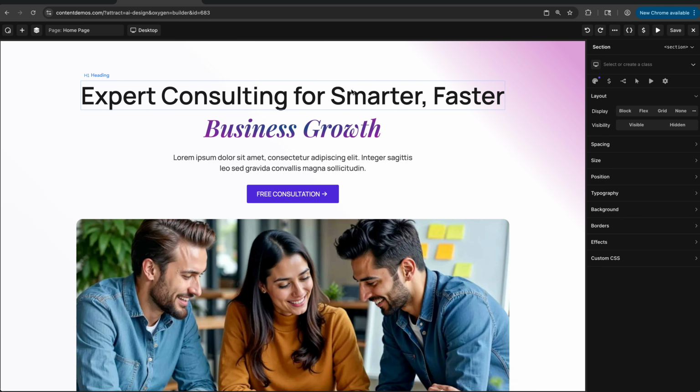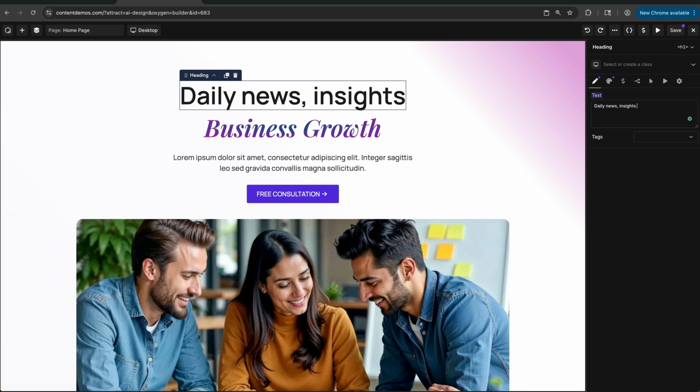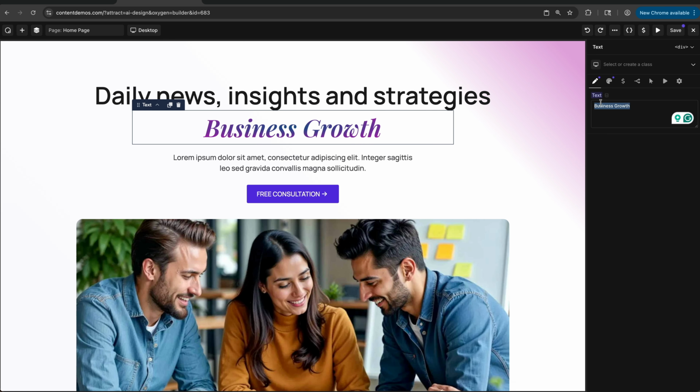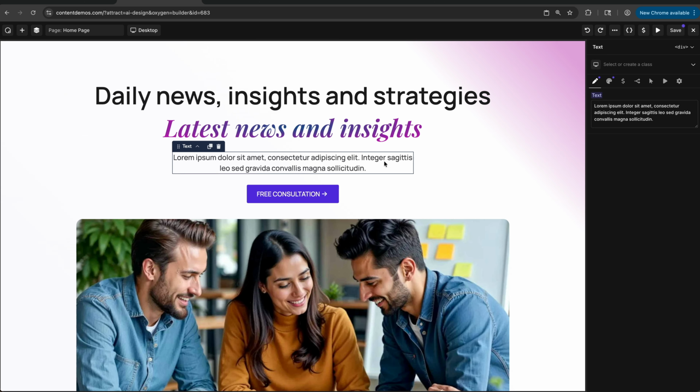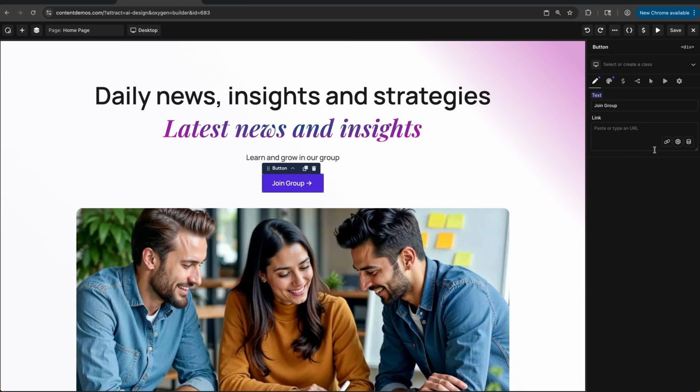And since this is a content platform, it is very easy to change content. For example, maybe this one is daily news, insights, and strategies. Okay. And latest news and insights. I'm just putting anything to show you an example how easy it is to change content. Okay, once again, right here, learn and grow in our group. And we can also change the button to join group. Okay, there we go.